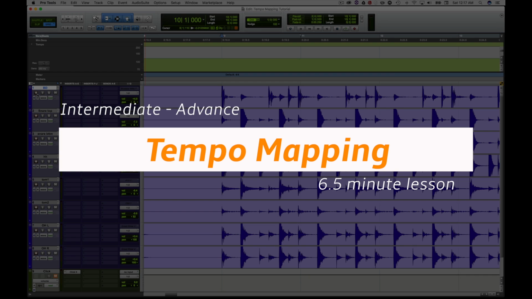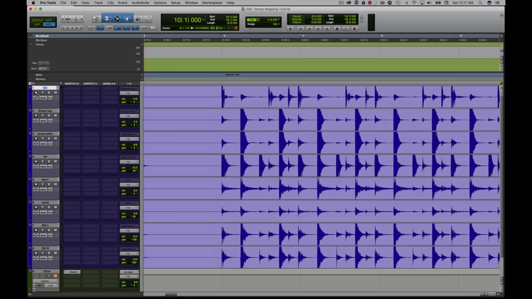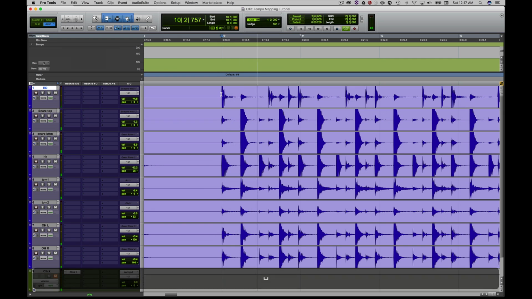Now I have this drum session here. It's got a pretty nice groove, but was not recorded using a click track. So we're going to map this to a tempo to tighten up the drums, and at the same time, it's going to give us greater flexibility if we need to edit any section of the song.